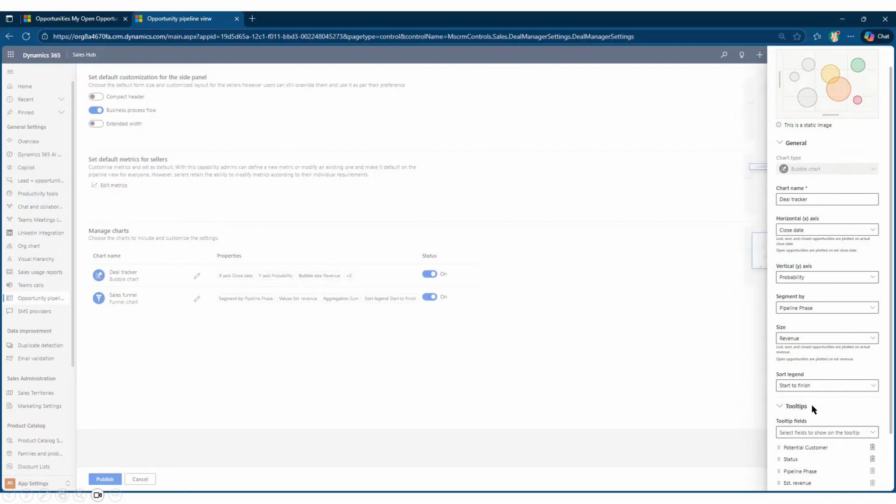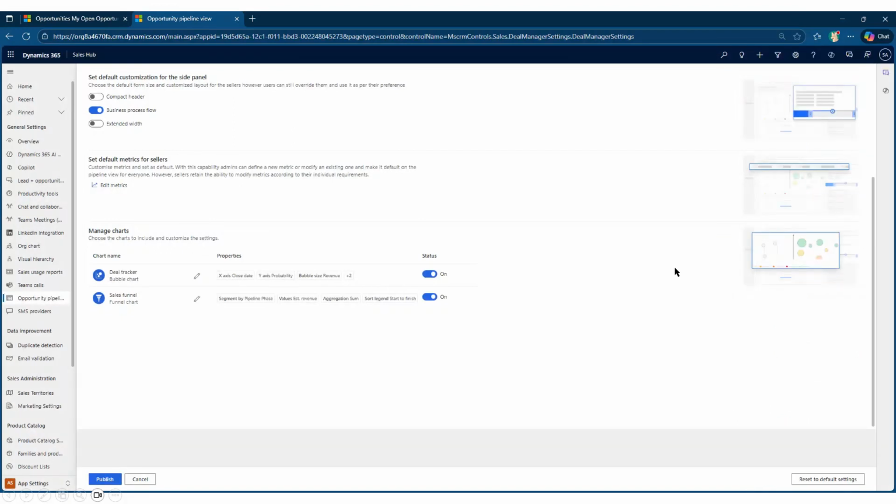And tooltip is something, whenever I hover over any particular bubble, it will show you some details there, right? So if you want to have very limited information, you can remove unwanted options, or if you want additional information to be shown in that pop-up, you can add more details here. And once everything is done, you can just click on this publish, so that your changes will be reflected in your front page in the opportunity pipeline view.